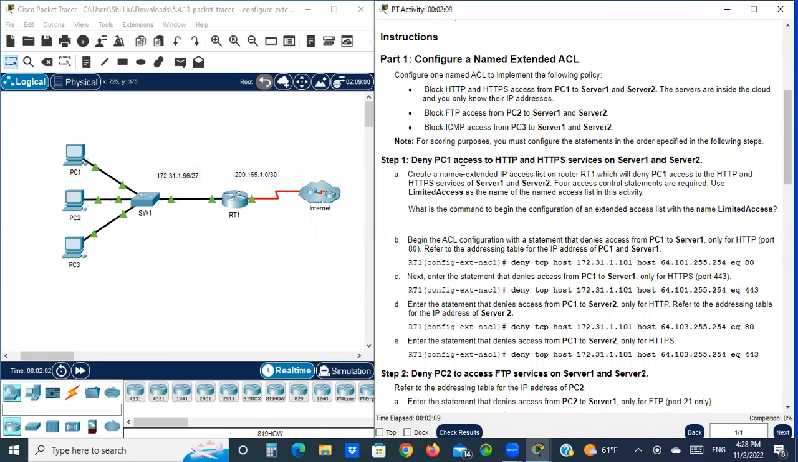Step 1, deny PC1 access to HTTP and HTTPS services on server 1 and server 2. A, create a named extended IP access list on router RT1. This is router RT1, which will deny PC1 access to HTTP and HTTPS services of server 1 and server 2. Four access control statements are required. Use limited access as the name of the named access list in this activity.